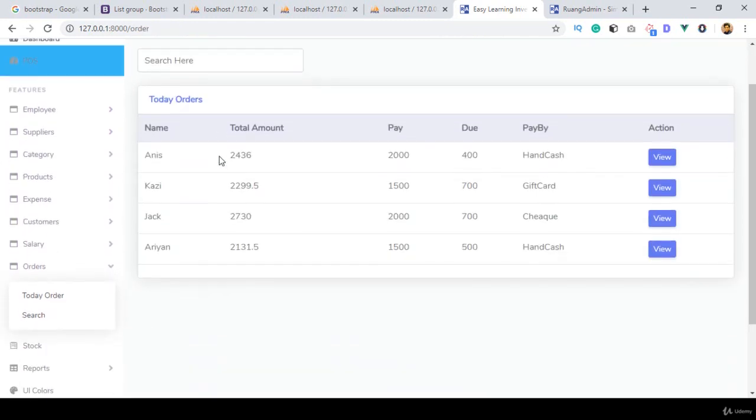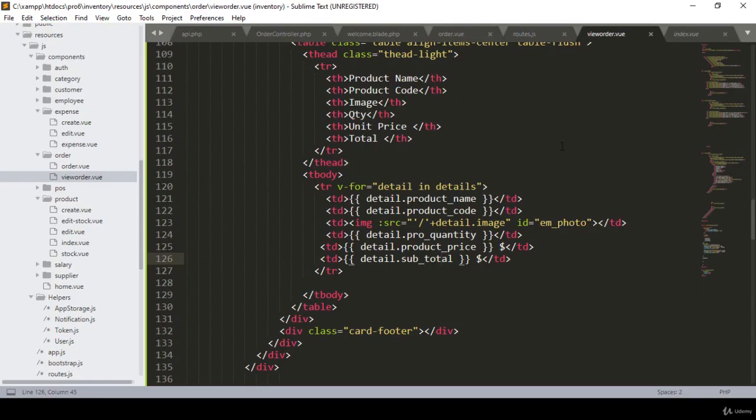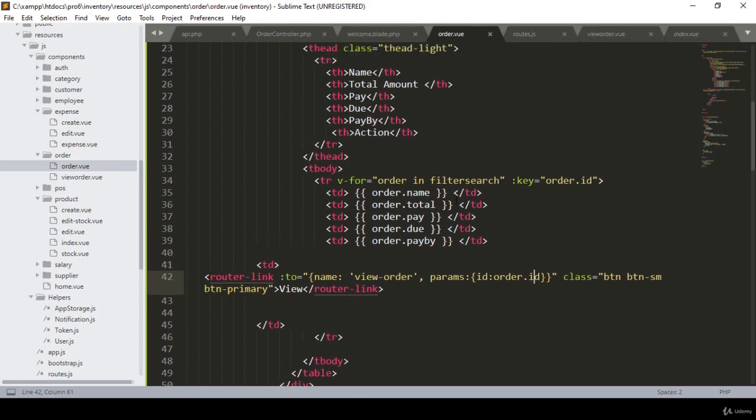So here one thing: if you go to our order page, into the order, you can see that I didn't add the dollar sign. So better I define the dollar sign for our order page. So if you go to our order, in the order I have defined the name, the total amount, pay amount, and due amount. After this I want to add the dollar sign, then it should be better. So I just simply copy it, and here I define the dollar. Pay by is actually for cash or check, so we don't need to add it there.